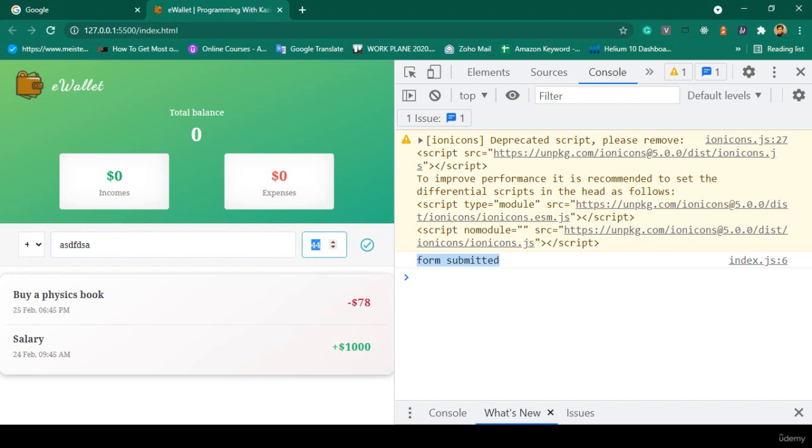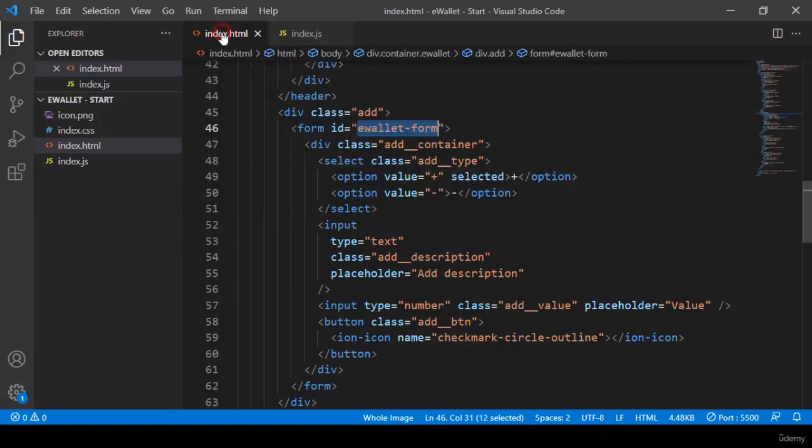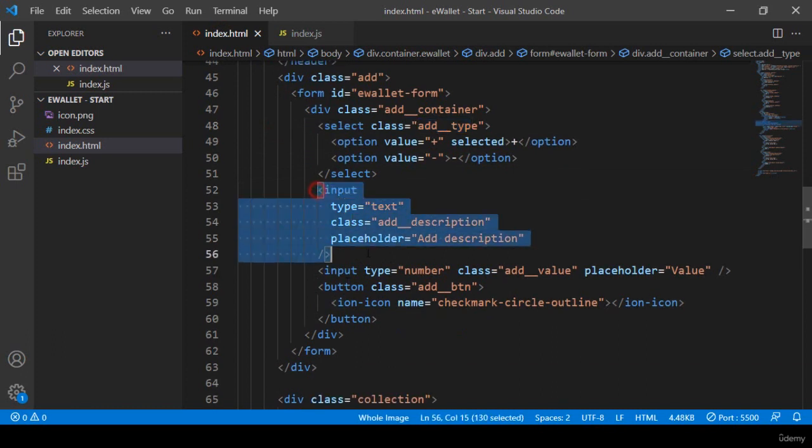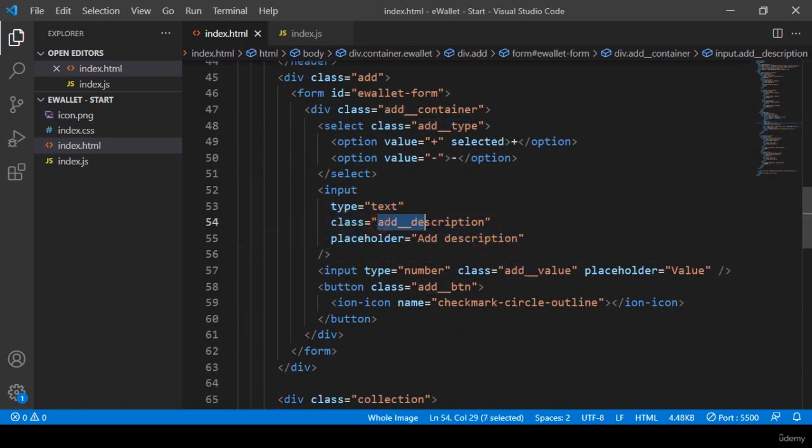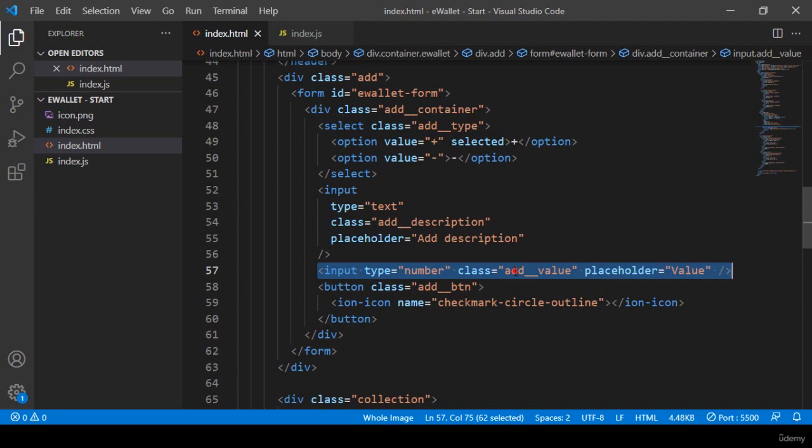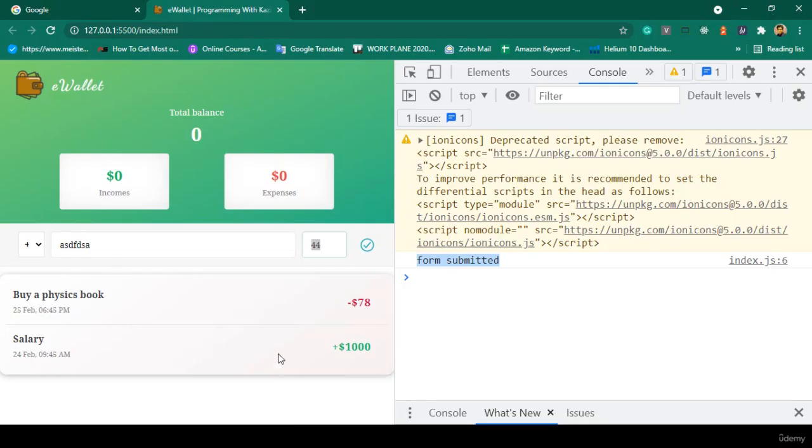So if you go to our HTML, into this index.html, that is our form. You can see in this form that is our select option, and that is our select class as add type. Here we have to get it, and also there is another one, an input field, with an add description class. Here we have to get this class, and also another input field, add value, right? So that is actually the three fields.